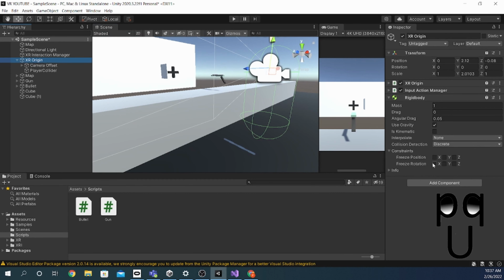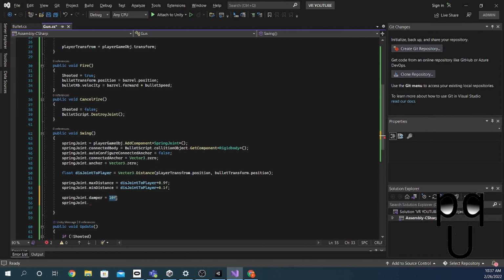And the next thing you have to do, go to the XR Origin. I forgot to do it. Freeze the rotation on the X, Y, and Z axis. Otherwise, your player is going to rotate crazy and you're gonna get a headache right away. I don't know why this one is still 1, but again, I'm going to change it to 80. Okay, come back to the script.